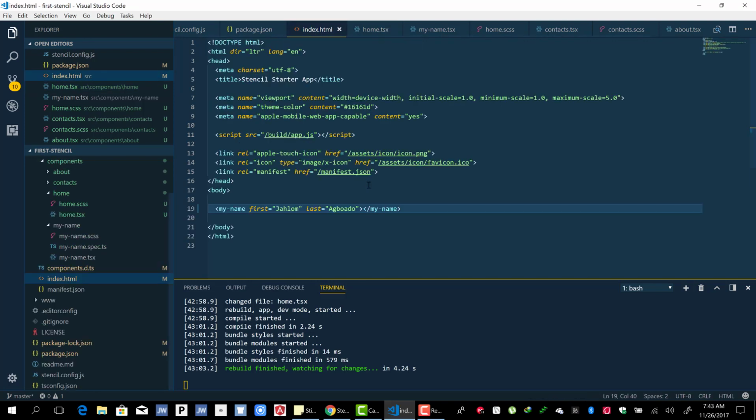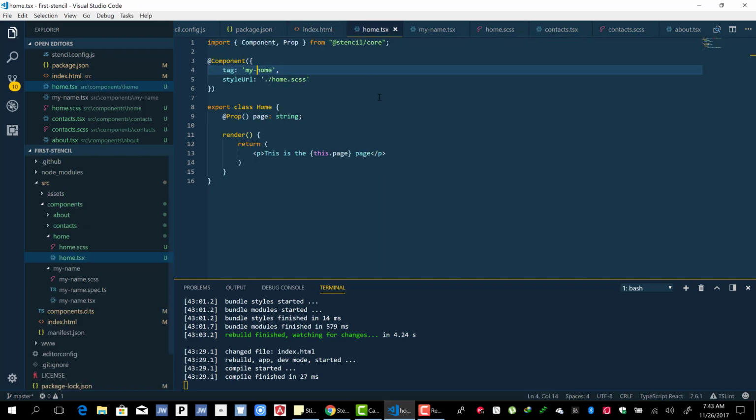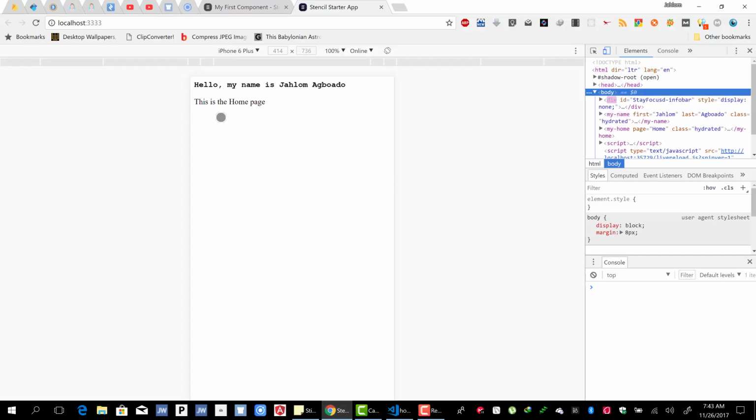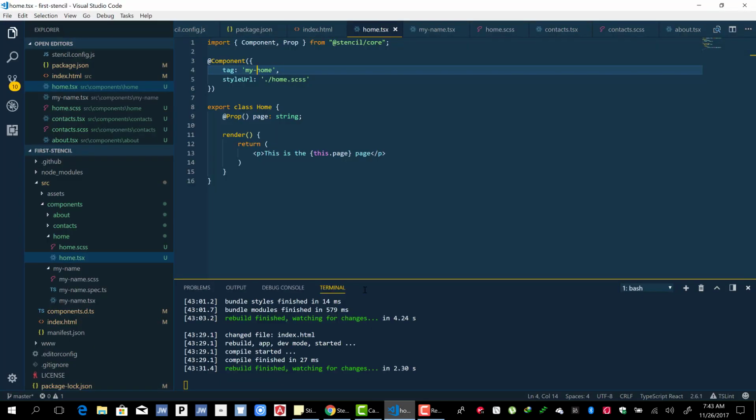Let's test it out. Let's bring our component right here. So my-home, and let's pass page, call it home. So it should render this is the home page. Let's see. So that's it. This is the home page. And there we go. We have our first component working with a property.